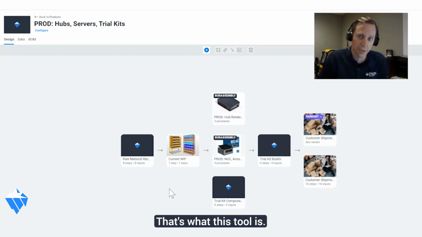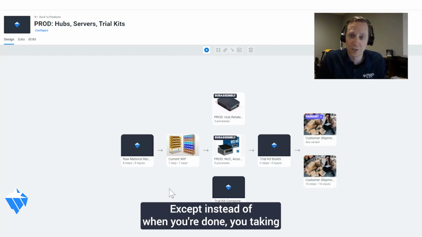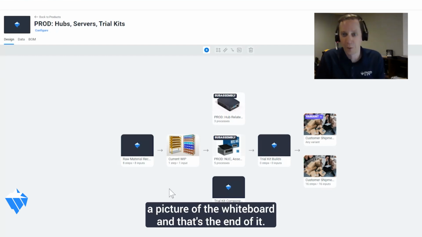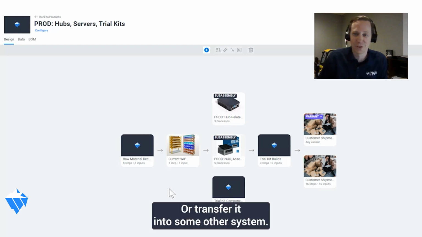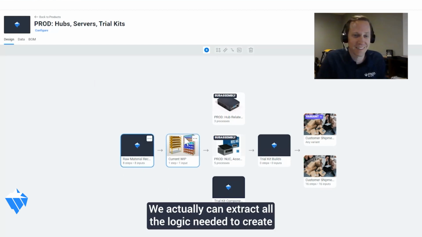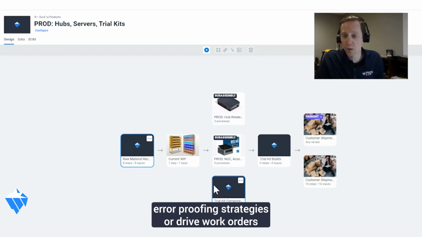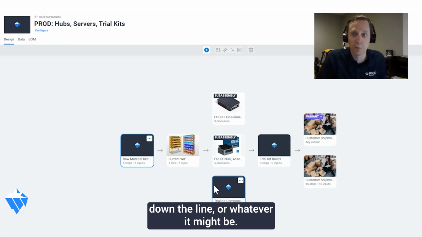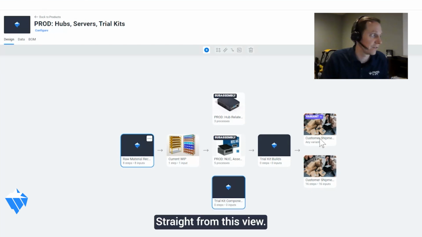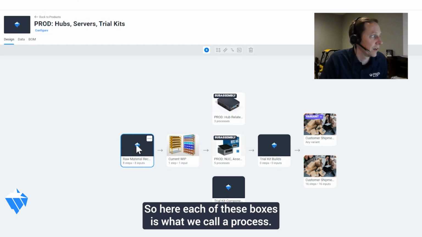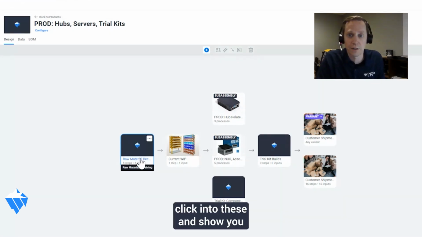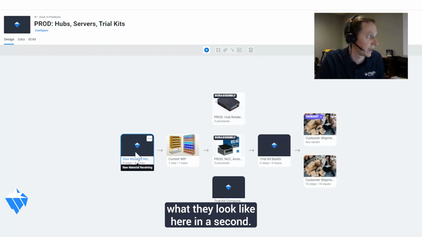That's what this tool is, except instead of when you're done, you take a picture of the whiteboard and that's the end of it, or transfer it into some other system. We actually can extract all the logic needed to create error-proofing strategies or drive work orders down a line or whatever it might be, straight from this view. So here, each of these boxes is what we call a process, and we'll click into these and show you what they look like here in a second.